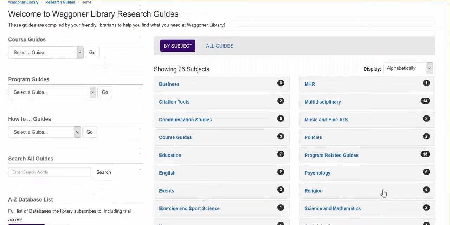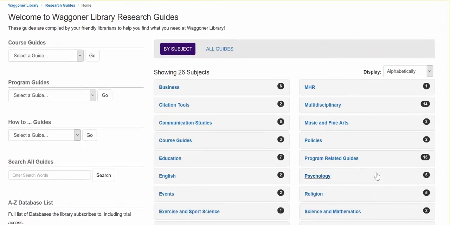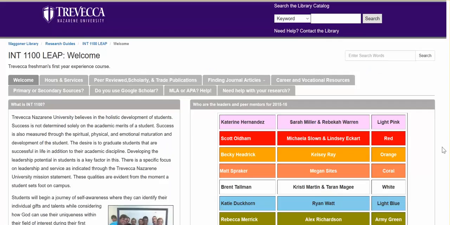On this page, you now have topics in the center, or you have course guides, program guides, and how-to guides. If you click the down arrow under Course Guides, you'll see INT 1100 LEAP. Select that, click Go, and we have a course guide specifically for your LEAP class.